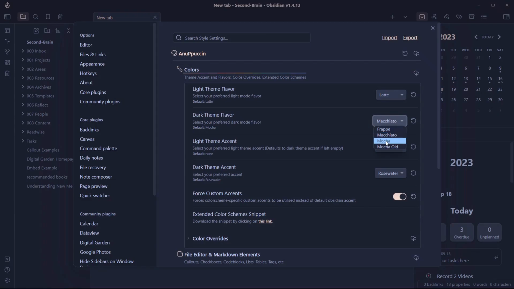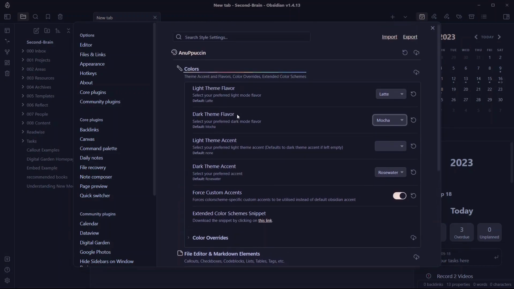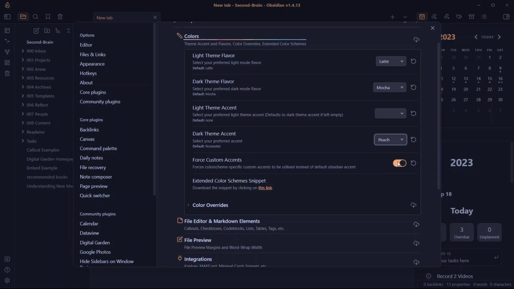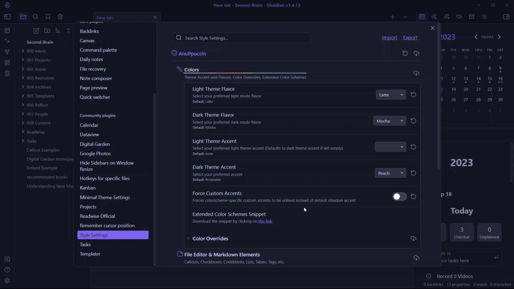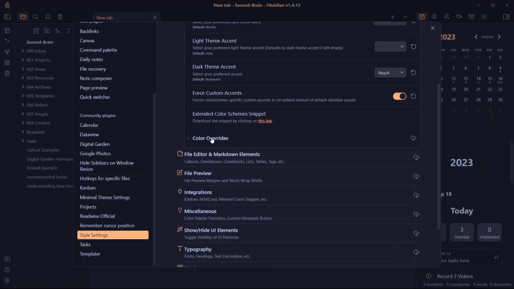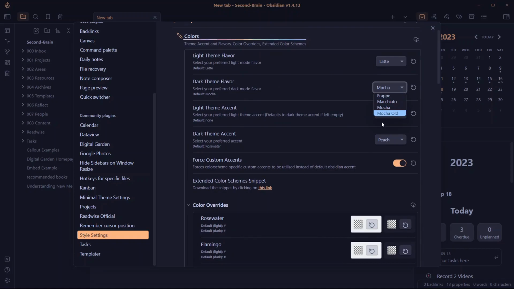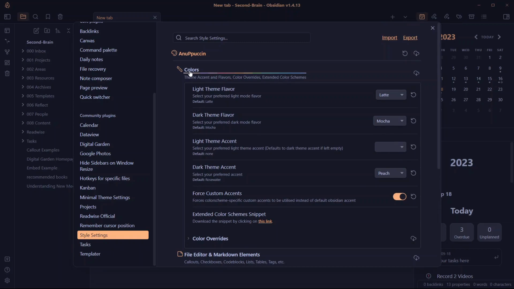There are different options. I'll choose the one that feels good, and I'm going to choose this Mocha, and you can choose the dark theme accent. Here is the option to force custom accent. If you do not enable this option, whatever accent you have set in the appearance settings, accent color here, will be applied across all of your vault. So I will enable the option to force custom accent. There is also extended color schemes. I don't want that. You can do color overrides where you can change the color of the specified labels here. I don't want any of that, so I'll just close this one and we have finished the color section.